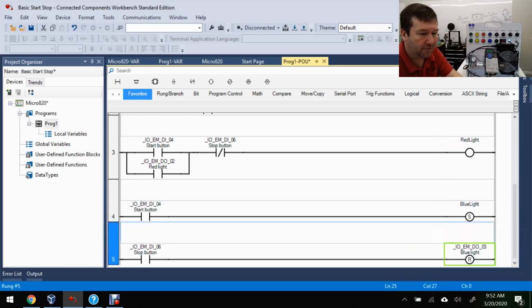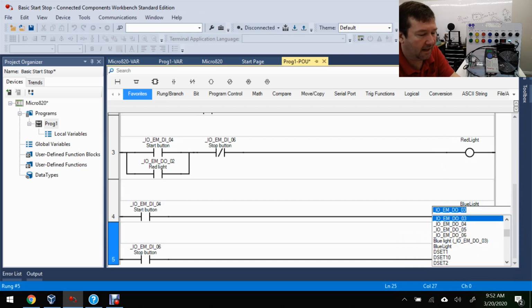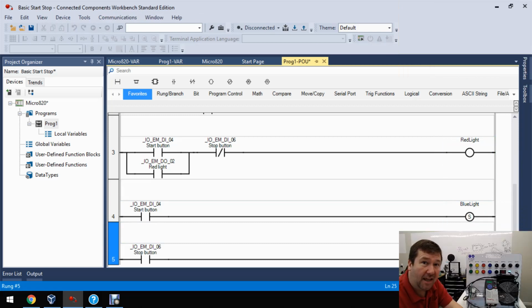On that last one, you'll need to do it on both the set and the reset. Now let's add four more rungs to keep our program functioning like it was. These rungs right here are now just turning on local variables. They're not tied to these outputs.